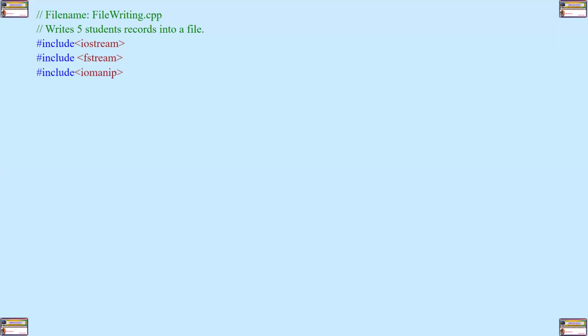We also have another header file or preprocessor directive that we call iomanip. This one contains functions that can be used to format your data on the screen or even on the file, to format the output together with the input also. Then we have using namespace std.